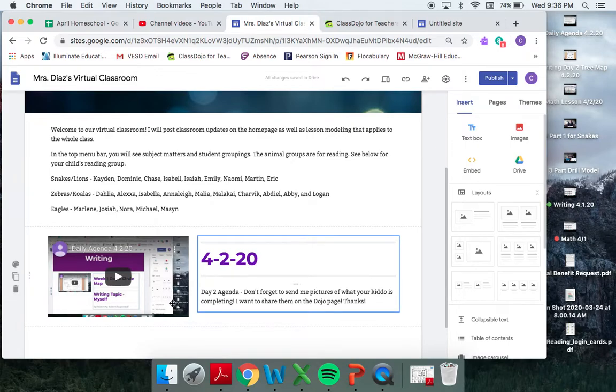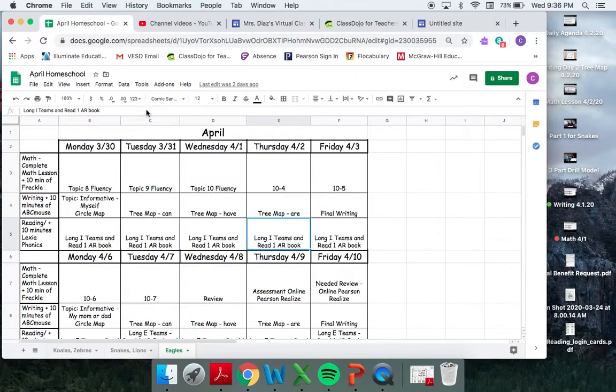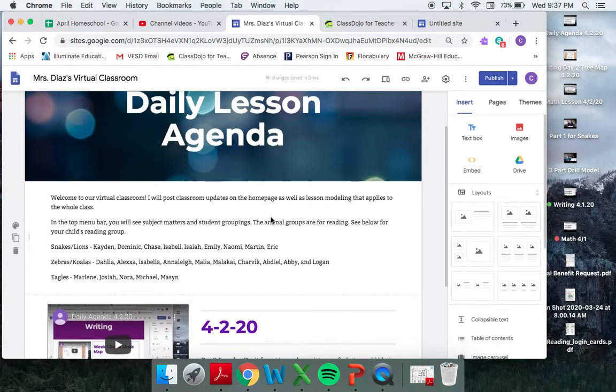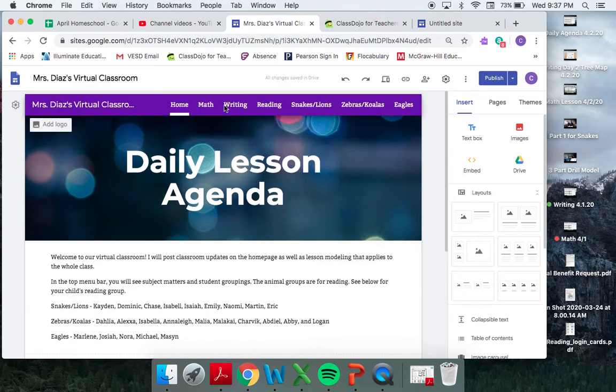of our daily agenda with a video that I've posted, and all I do with that is I go through my calendar for the day. So for example, for tomorrow I talked about which math lesson they need to complete, which map we're doing for our writing, and which stories we're reading. And I just give them an outline so they know what they actually need to try to accomplish for that day. After that, I've gone through and I've created some tabs up here for math, writing, reading, and then the different reading groups that I have.